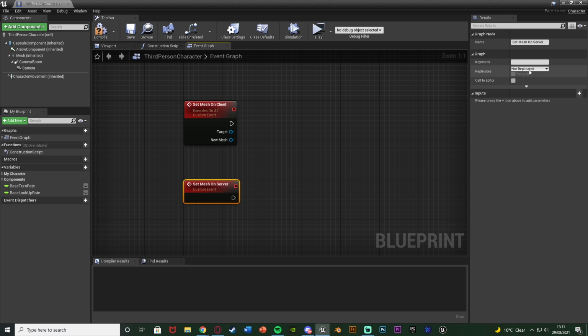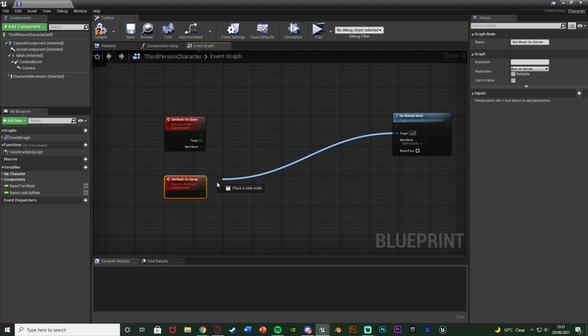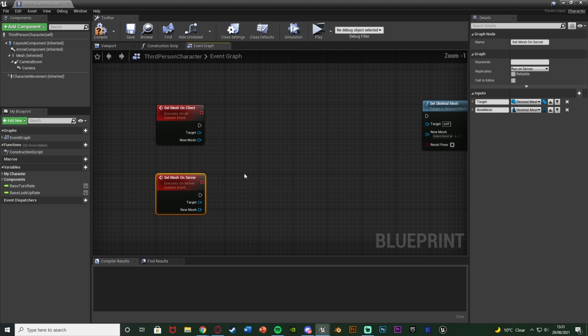And we're going to change the replicates on this from not replicated to run on server. So this one is only running on the server, and we're going to do the exact same thing again so we can get the target and new mesh as inputs on there quickly and easily like so.